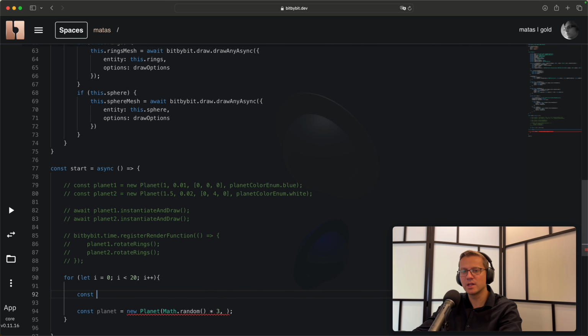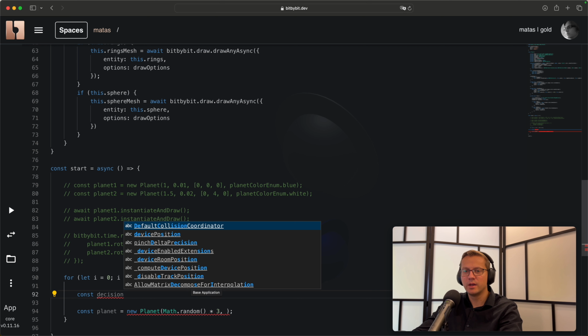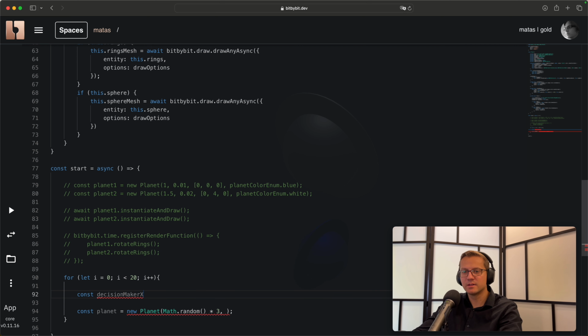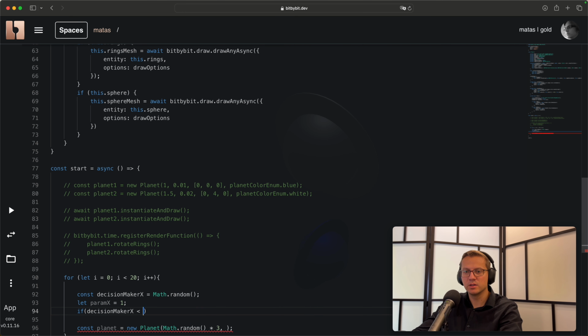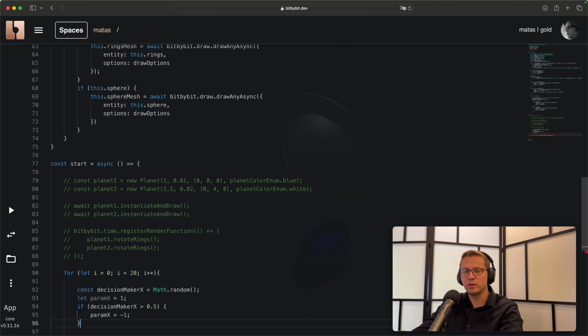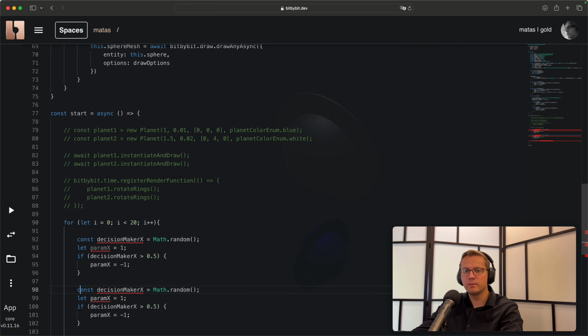So I will first say that I want to have a variable that is also random. So decisionMakerX is going to be Math.random, and I want to create a param: if decisionMakerX is higher than 0.5, sometimes the paramX will remain 1, and sometimes it will turn into -1. So sometimes the coordinate will be positive and sometimes negative for the x. The same we will do for y.